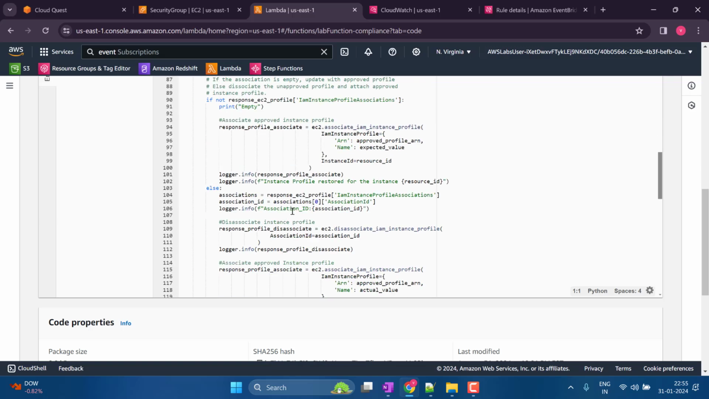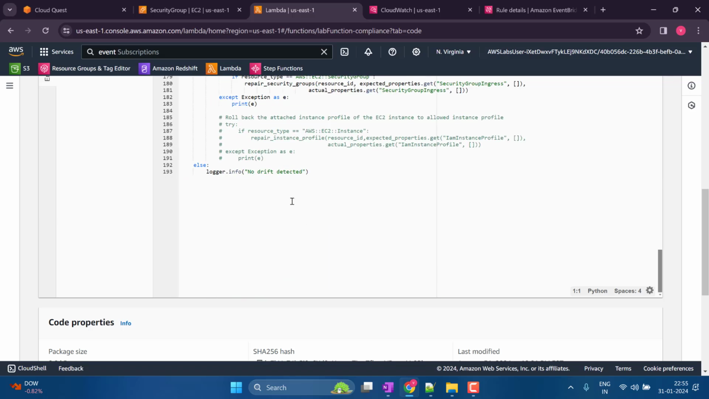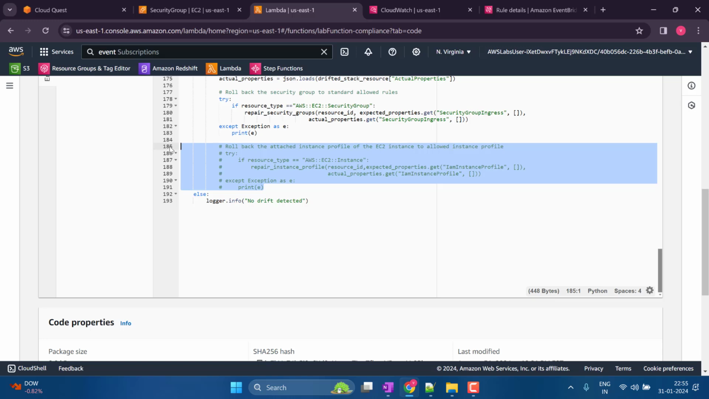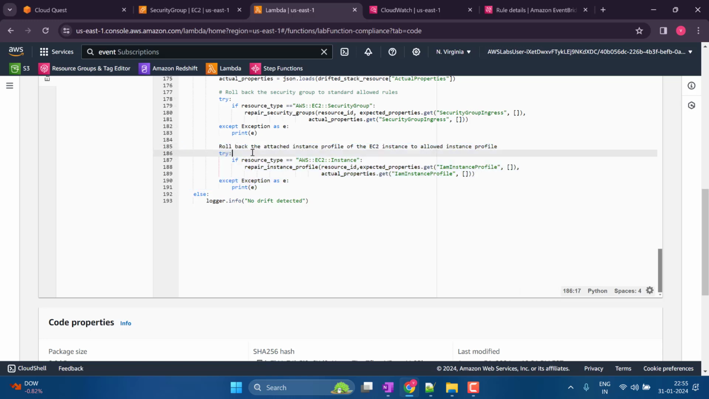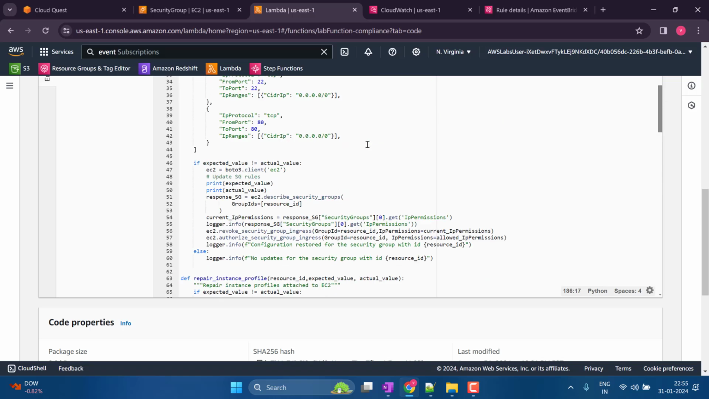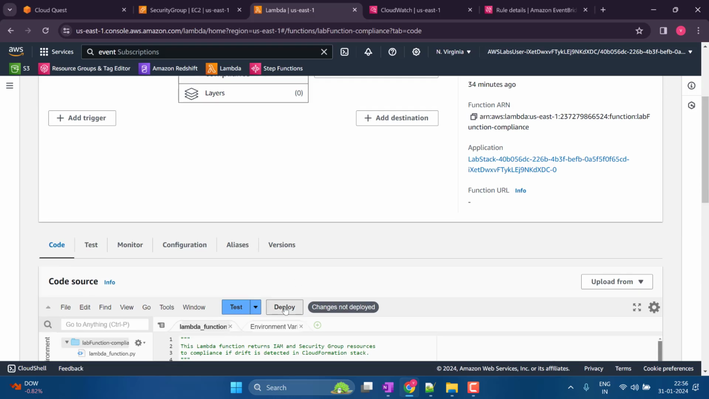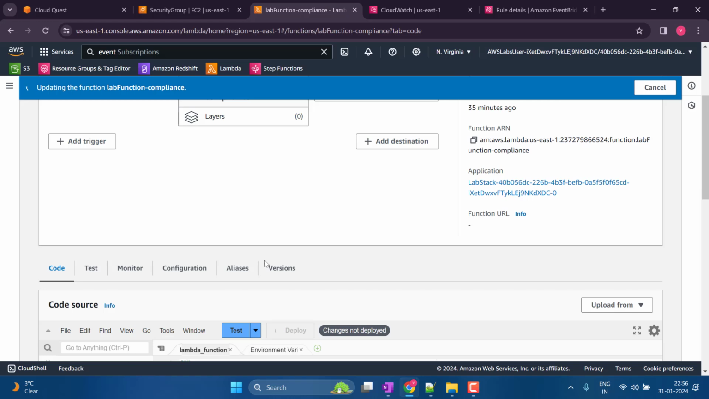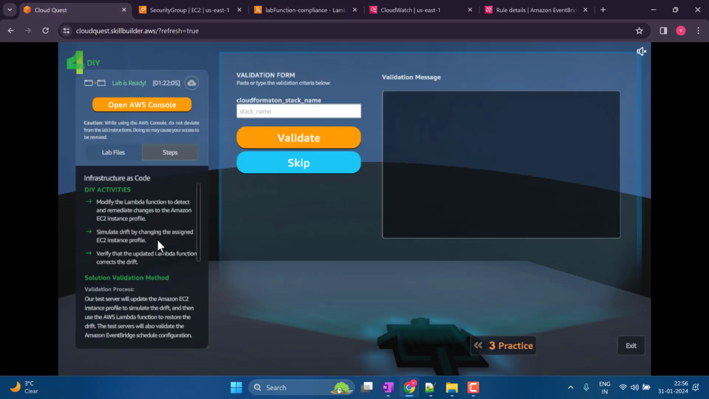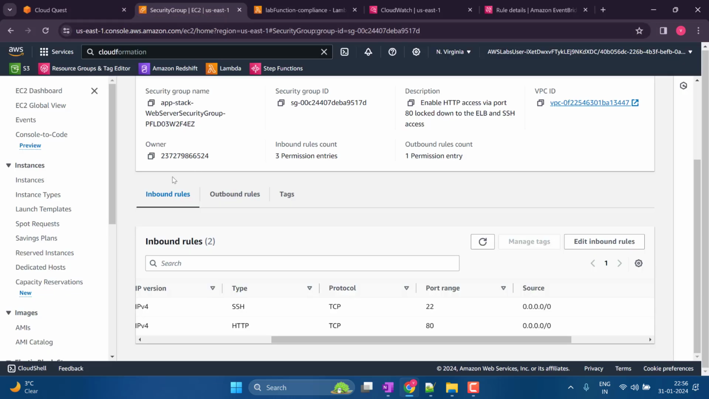We will just have to go and uncomment this part. You know the shortcut to uncomment all the lines? Control forward slash. That's it. Let's go deploy. Simulate drift by changing the assigned EC2 instance profile, which we can do.